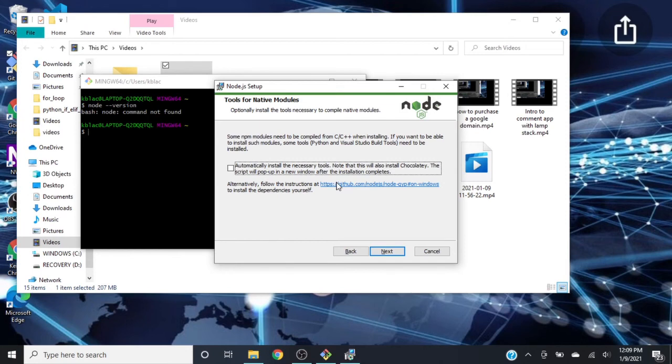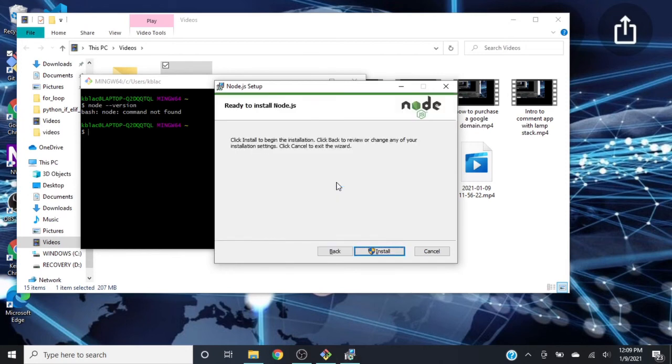So we're going to tab till we get to next. Next button. Node.js setup, ready to install Node.js. Click install to begin the installation. All right, so we are ready to install. It has the install button focused for us. We can just press enter on this.